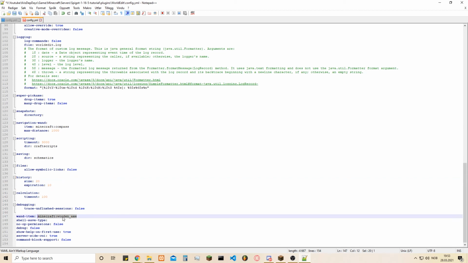Here's the tool you have as a wand. If you have a regular survival world, you might not want it to be the wooden axe if you would use it in the world. So then you can change it to something you don't use as often or don't use at all.